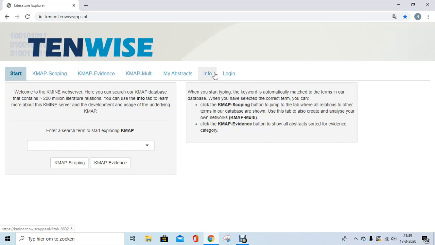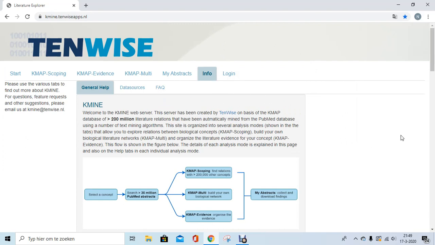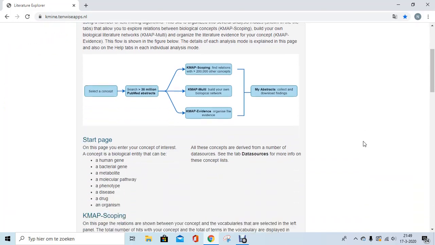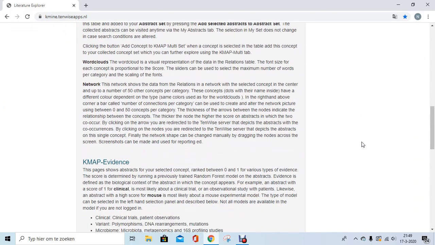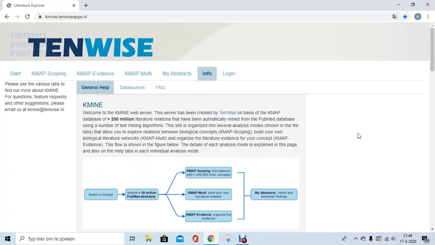You can use the Info tab at any time to learn more about this KMINE server and the development and usage of the underlying KMap. For questions, feature requests, and other suggestions, please email us at kmine@tenwise.nl.